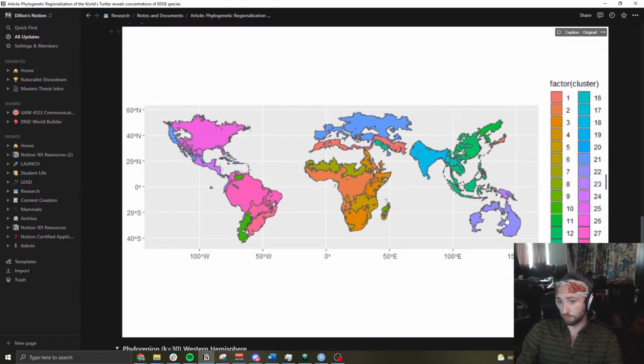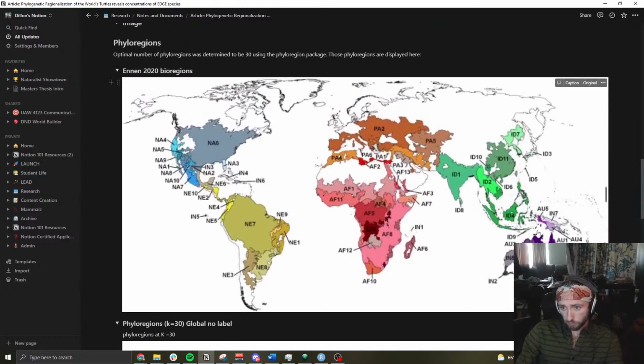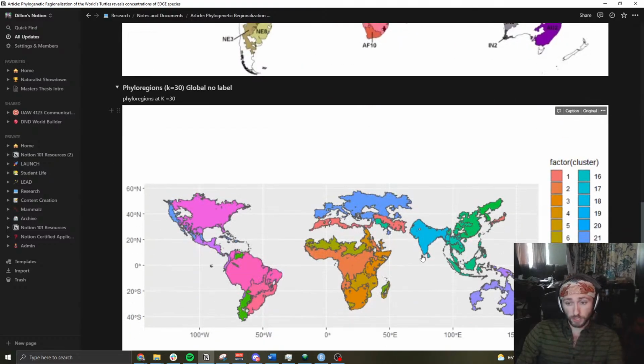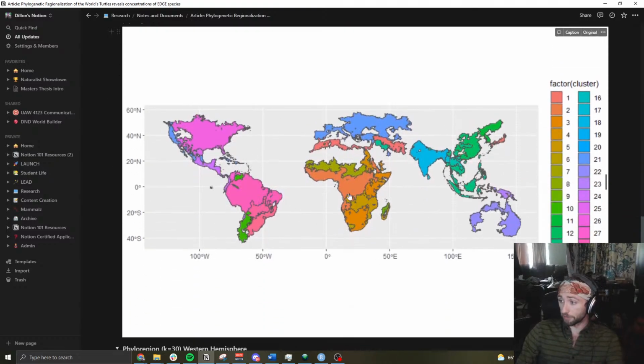It technically has some parts of this. I'm pretty sure that's the Papua New Guinea island up here. Whereas in the other regionalization, it's like 7 or 8 different regions. But the thing is, this is based on a whole different methodology. So whatever. These are the phylo regions that I have.